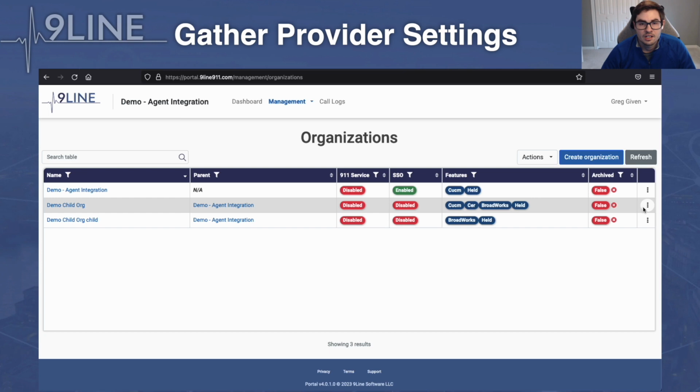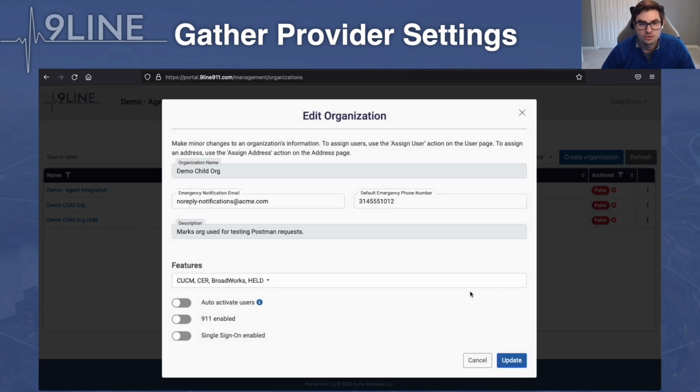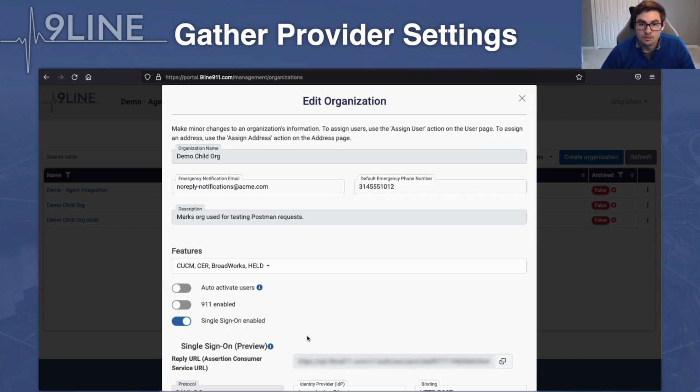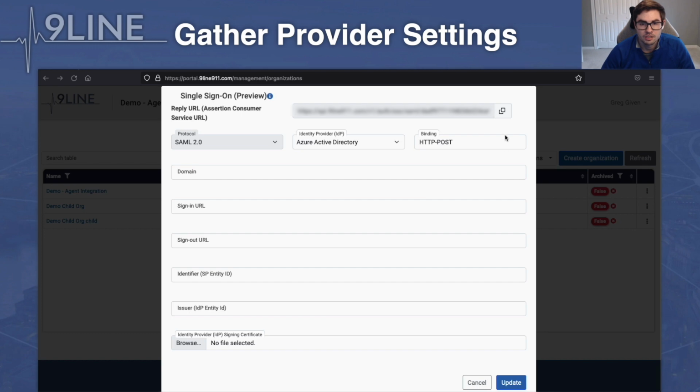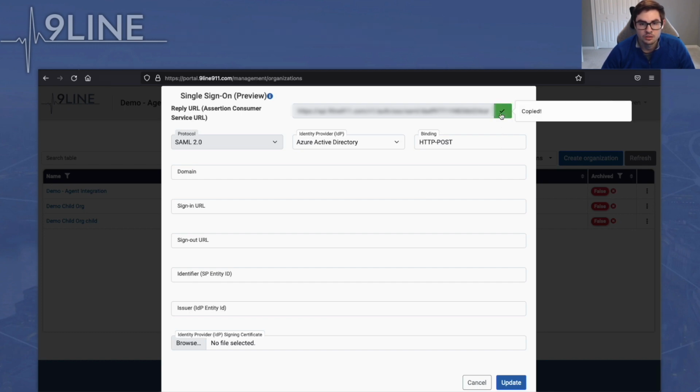Then click the Edit option to open the Organization Settings window, and then toggle the Single Sign-On slider button to On. Observe that the window will expand with new fields. We will not configure these fields at this time. Obtain the relay URL by clicking the copy button to the right of the URL, and then click Cancel to close the Organization Settings window.